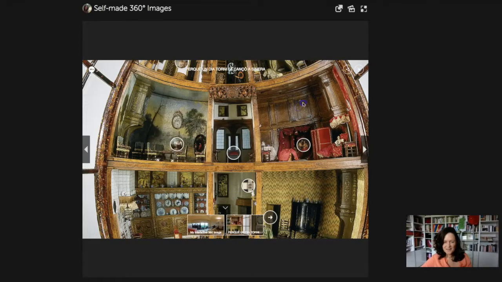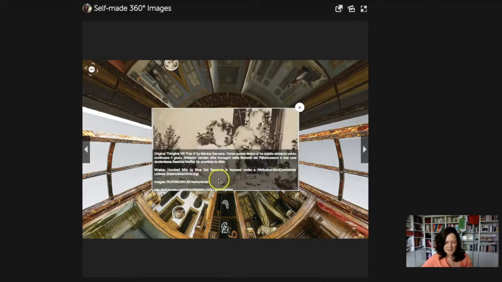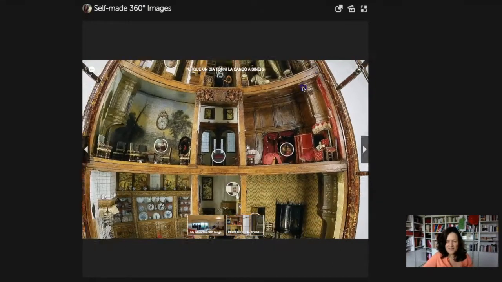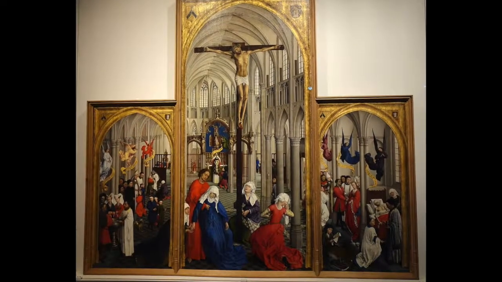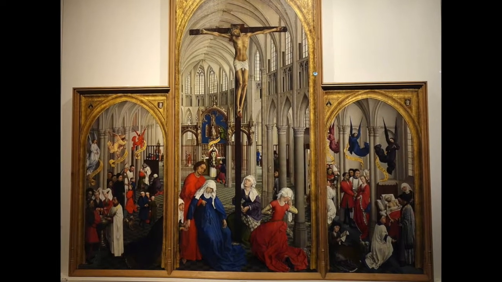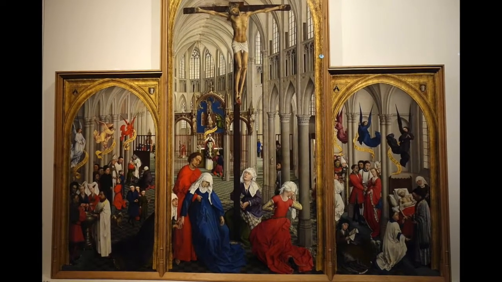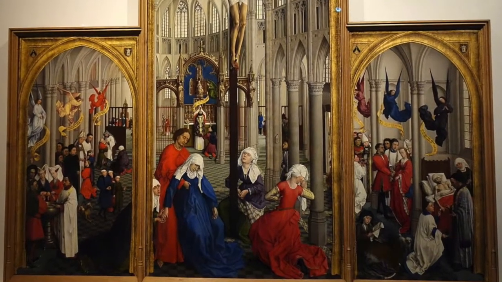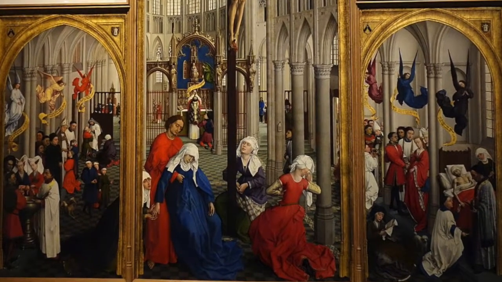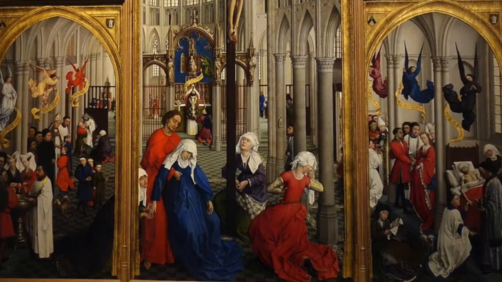The original idea to use the puppet house was from Monica Samara, and here you can see where I took all the images. When you find a picture with a public domain license, you are free to readapt and remix. This is the Seven Sacraments altarpiece, painted by Rogier van der Weyden in 1450 or thereabouts.